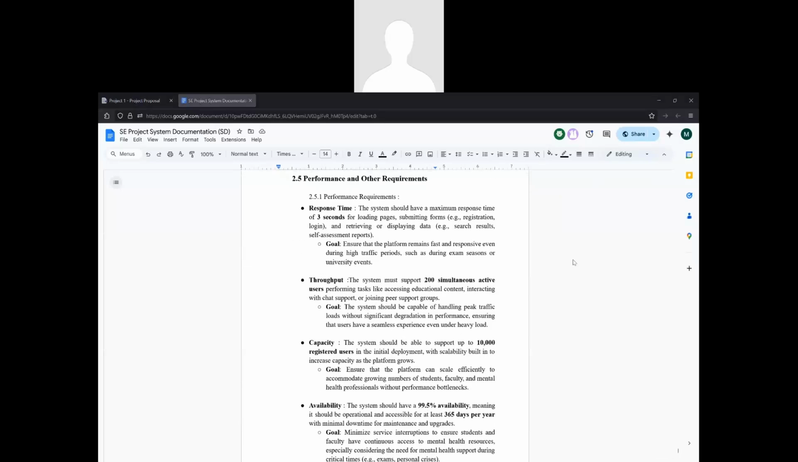Next, for performance and other requirements, I'll be presenting the performance requirement part. So the performance requirements, the first one is response time. The system should have a maximum response time of 3 seconds for loading pages, submitting forms, and also retrieving and displaying data. The goal is to ensure that the platform remains fast and responsive even during high traffic periods, such as during exam seasons or university events.